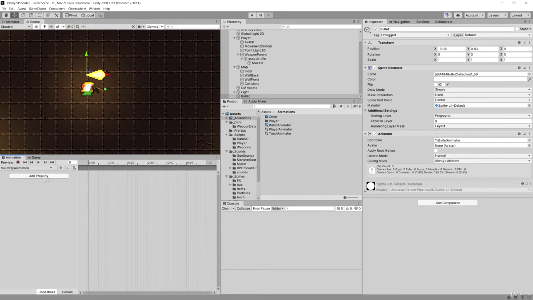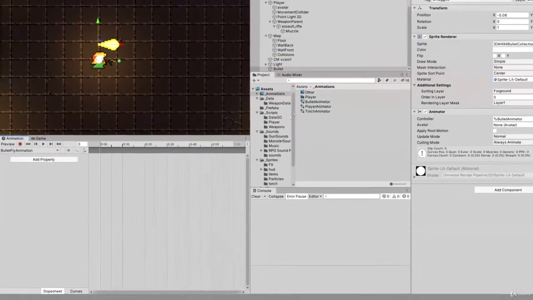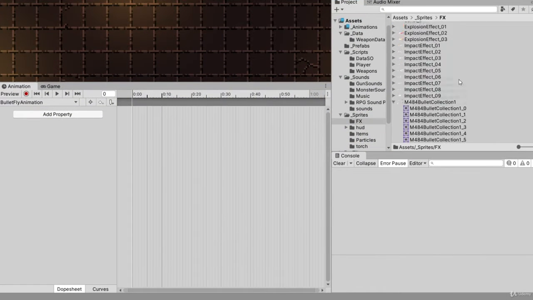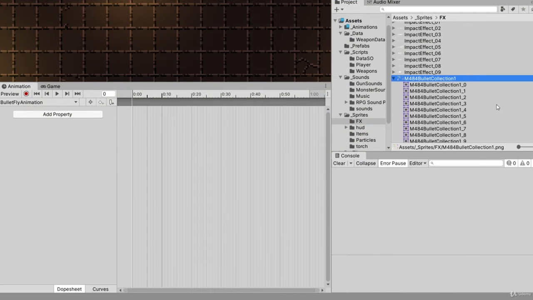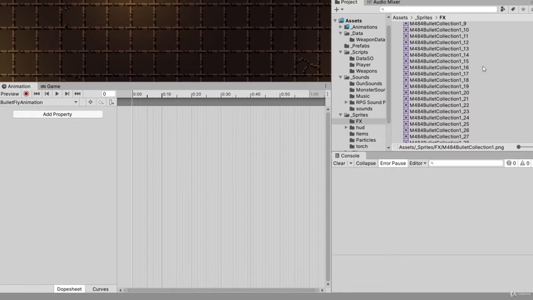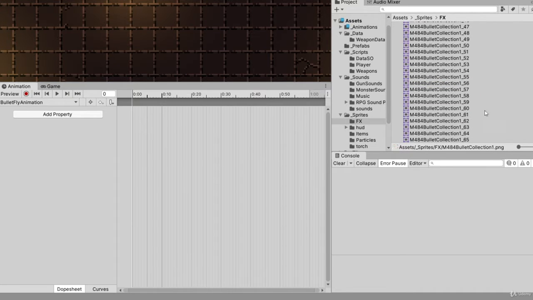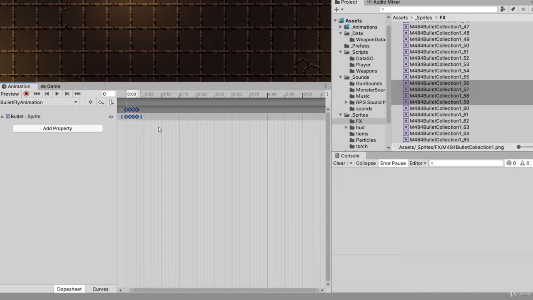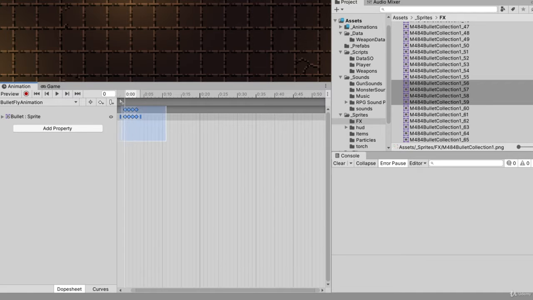And we have our animation. So let's go back to our underscore sprites folder, open up our FX, and choose the M484 sprite. We're going to look for the index 56. Okay, and we have 56, 7, 8, 9. So we are going to select those using Shift, and we are going to drag them into our animator, into our animations window. Okay, we can select all of those and drag them around.